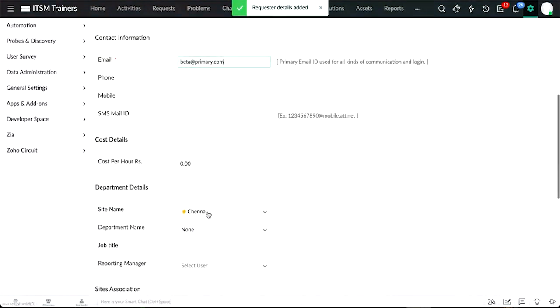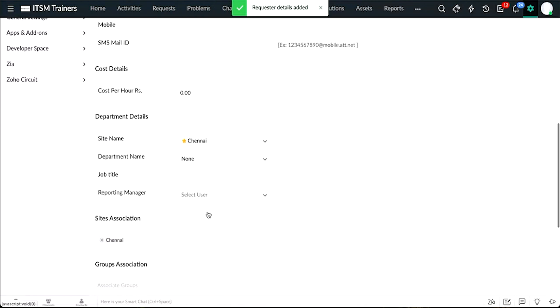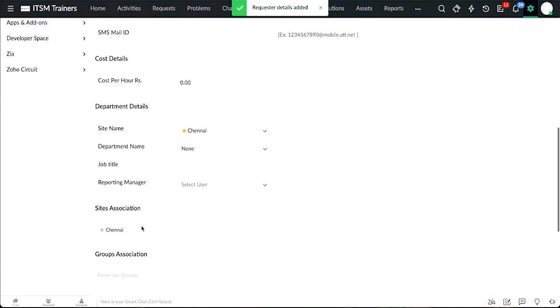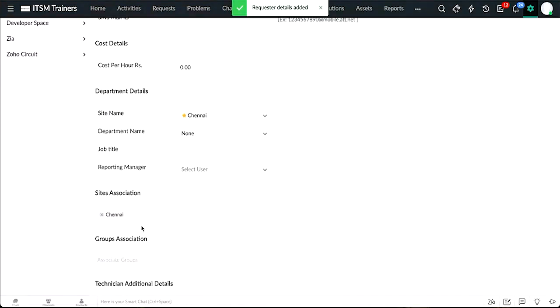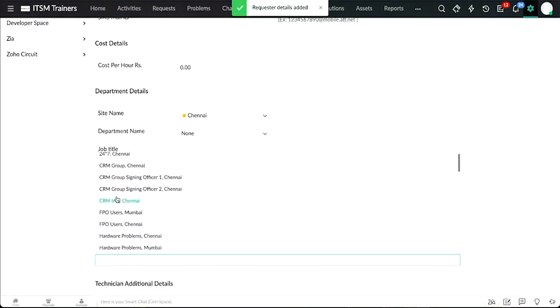Similar to a requester, we can also associate site and department along with the reporting manager. The only difference when it comes to creating a technician is we will have a site association as well as a group association. As you all know, a technician could be part of multiple sites, and they could also be part of multiple technician groups.